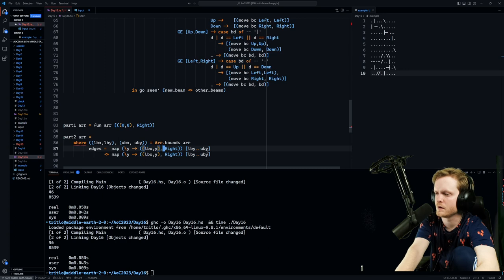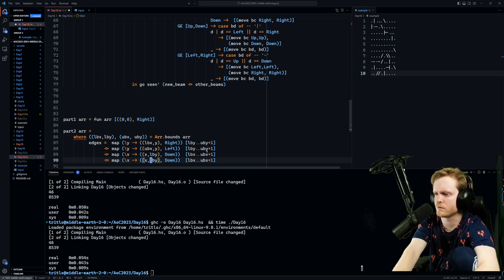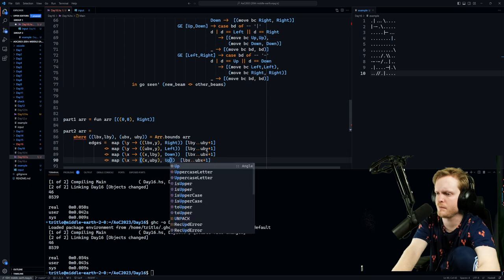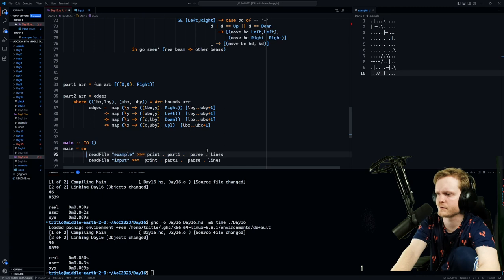And then we have the left edge, and then we're going to have the little going left. And that's going to be the UBX. I think I need to say plus one actually to make it to the end. And then for the x's, we're gonna do x lower bound y, and this is gonna be going down, from ubx to ubx plus 1. And then we're gonna do upper bound x, go up, and then it's gonna be lower bound x. Okay, let's just write edges here first and see what happens.